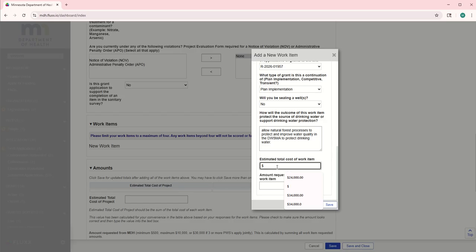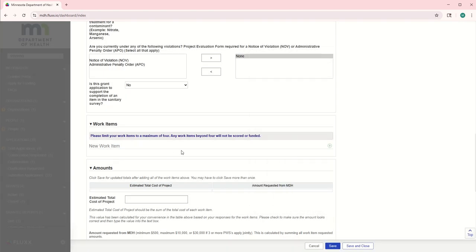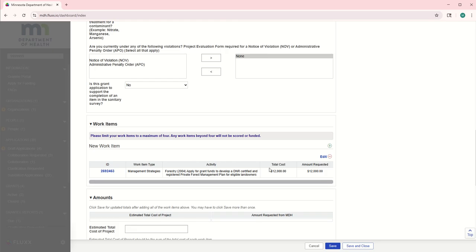Now for estimated total cost of the work item, I'm going to say it's going to cost $12,000 to create these plans, and the amount requested for performing this work, we'll say $12,000. Save. And then our work item shows up.